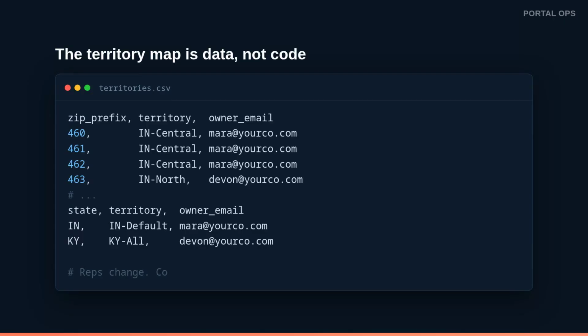Step 3. Keep the map itself as data, a spreadsheet with zip prefixes mapped to territories and owners, plus the state fallback table at the bottom. Prefix matching keeps the file small. 3-digit prefixes carve most U.S. territories cleanly, and you can go full 5-digit where 2 reps split a metro. The payoff is operational. When a rep leaves or a territory gets recut, and that happens every few quarters, you edit a spreadsheet and rerun, instead of reopening workflow branches or redeploying code. Hand the file to sales ops and get out of the loop entirely.